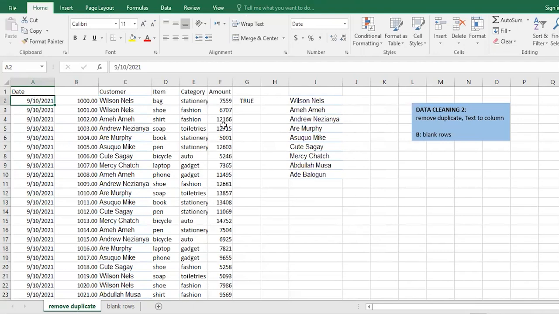So that is how to remove duplicates and how to convert text to columns. I'll see you in our next topic.